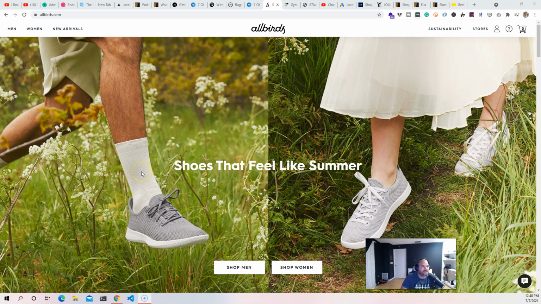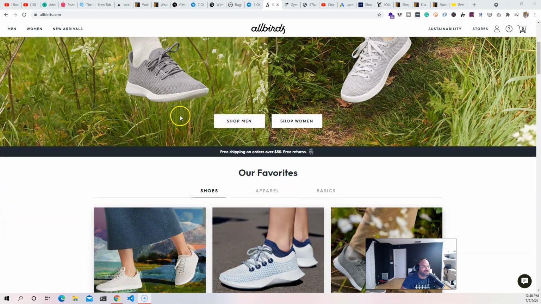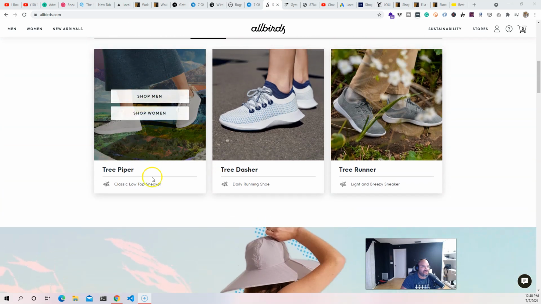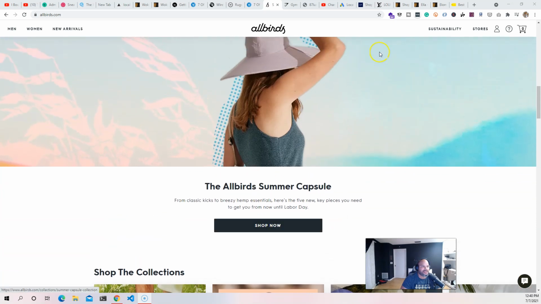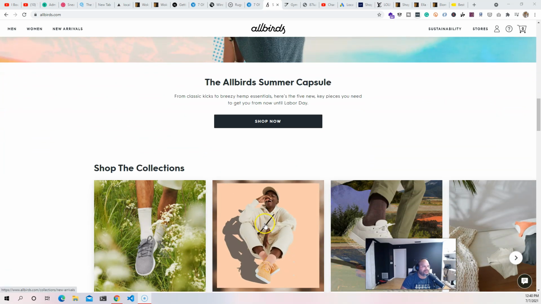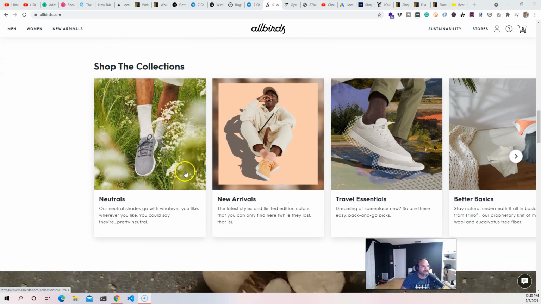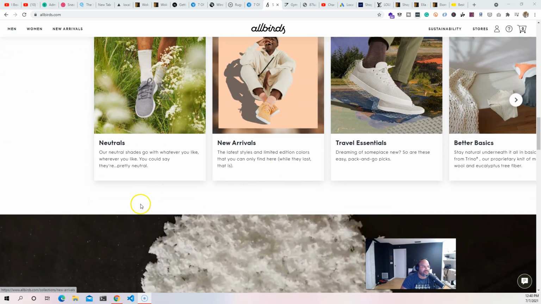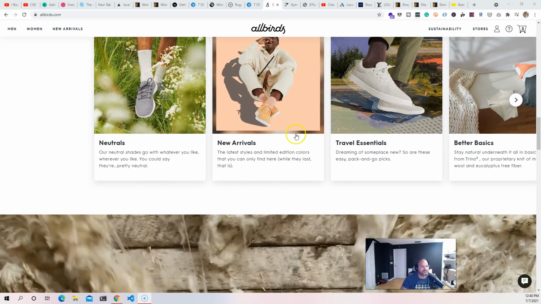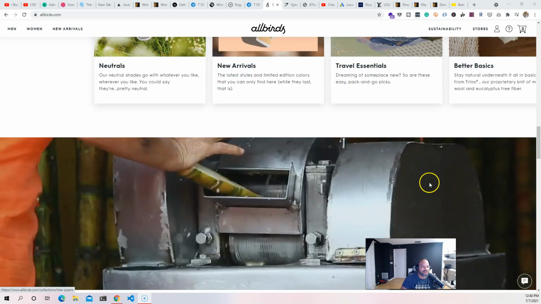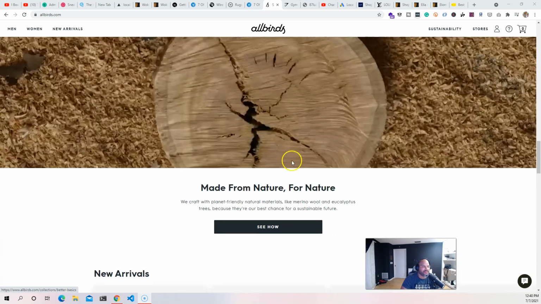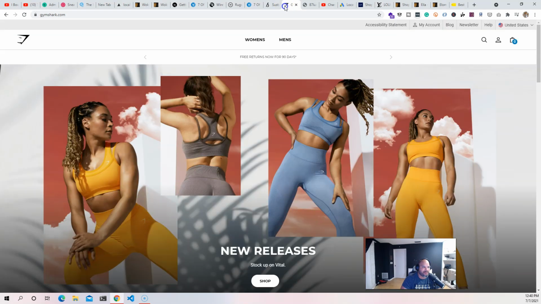So again, you're going to see websites like this one where they have a big hero section. You're going to see sections with 3 to 4 columns showing the products. You're going to have a section showing an image of a model wearing the clothes, and that's going to link to a collection. Same thing over here. You've got different types of collections, like neutral, new arrivals, travel essentials, or better basics. You're going to see the same thing everywhere.